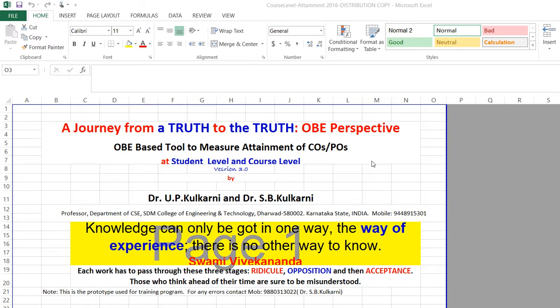This session presents how to use a tool developed by Dr. S.B. Kulkarni on measuring attainment of course outcome and program outcome. This is the prototype used for training program. If you find any errors in this one, please contact S.B. Kulkarni. His mobile number is 98803-13022. Now let's get into how to use this particular tool.